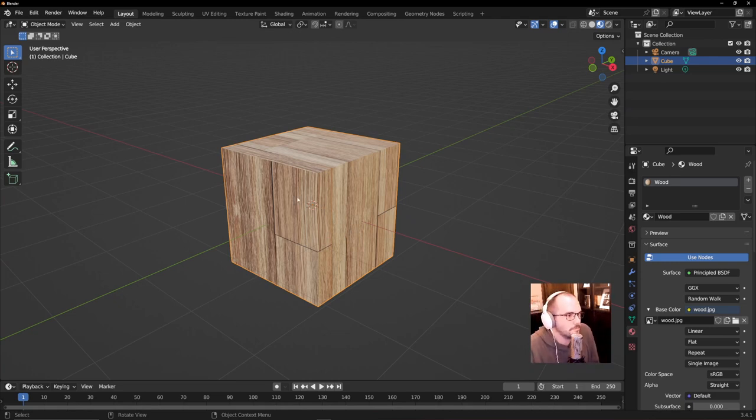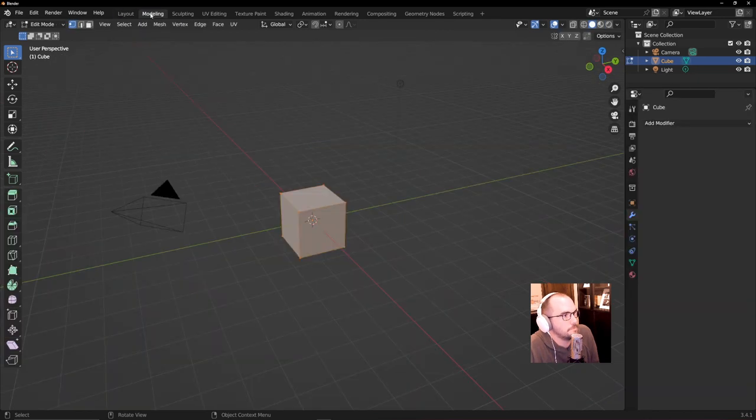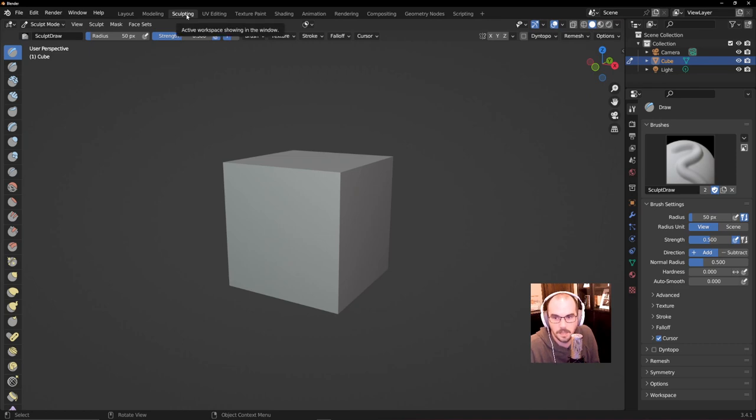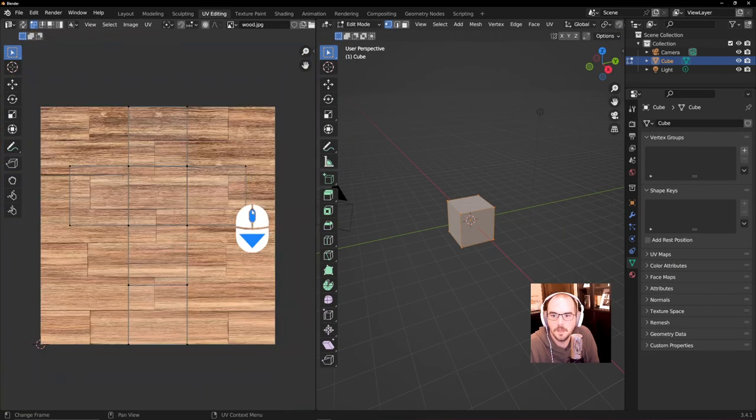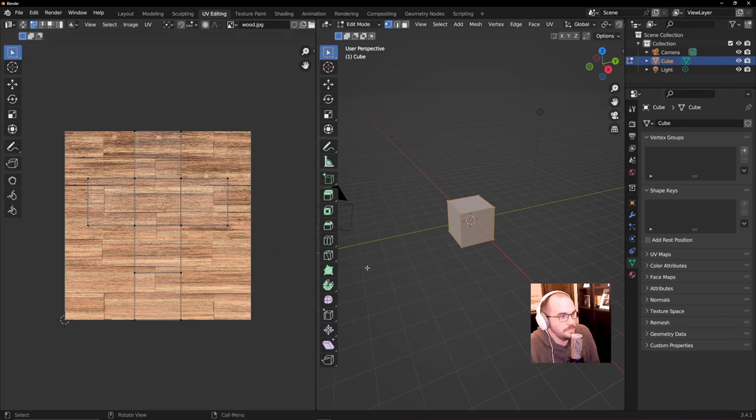Anyway. So along the top here, we've got your layout workspace, modeling workspace. You've maybe experimented with sculpting, which we looked at last week. And now the next one here is UV editing. So let's look at that. And on the default cube here, it actually has the faces of this unwrapped already for us. So you can see here, we've got two views.